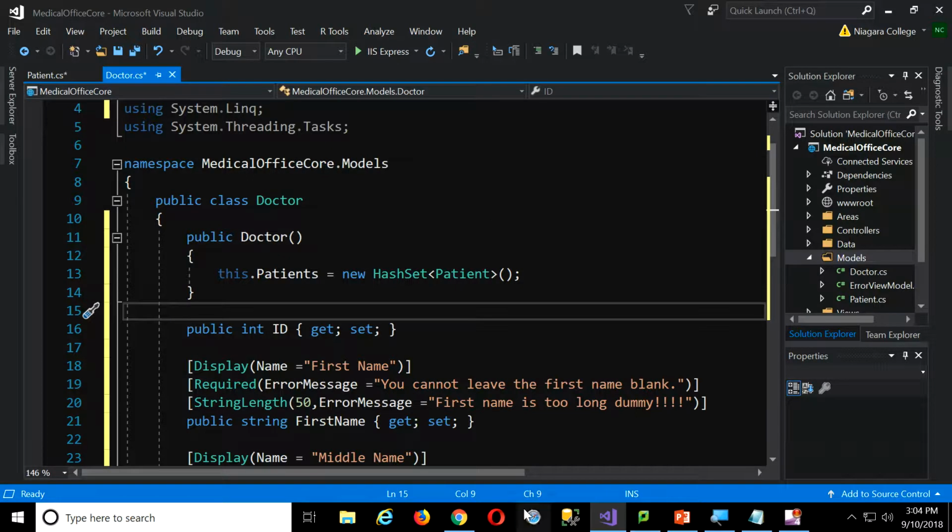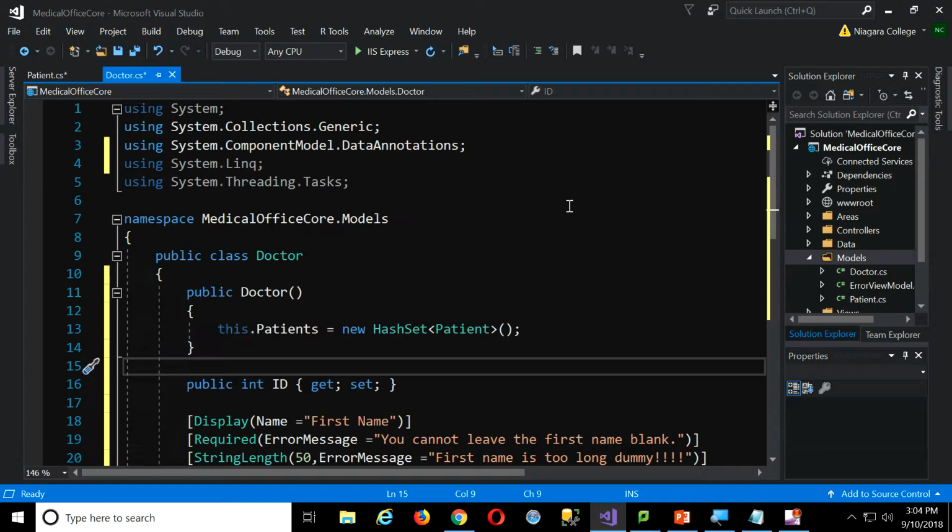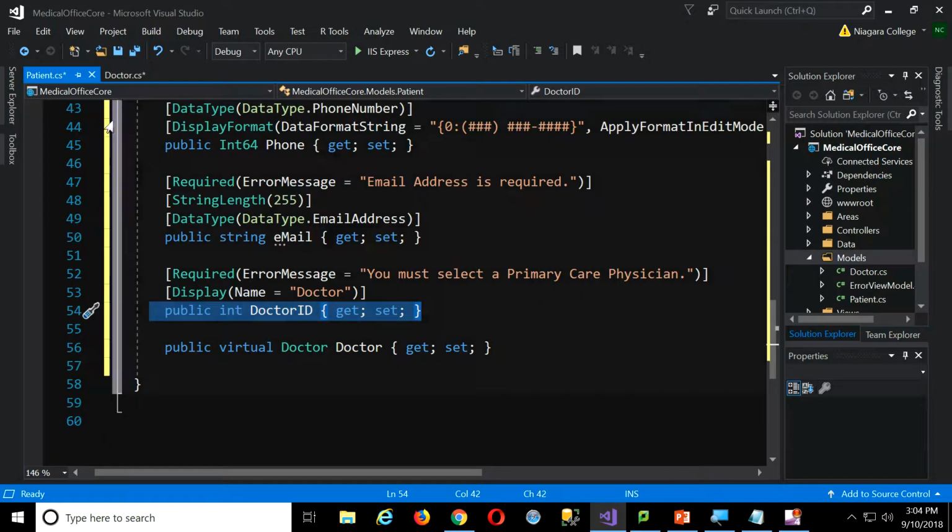I'm done my models. Okay, so I have my two models in place, my Doctor and my Patient, so I'll just save.